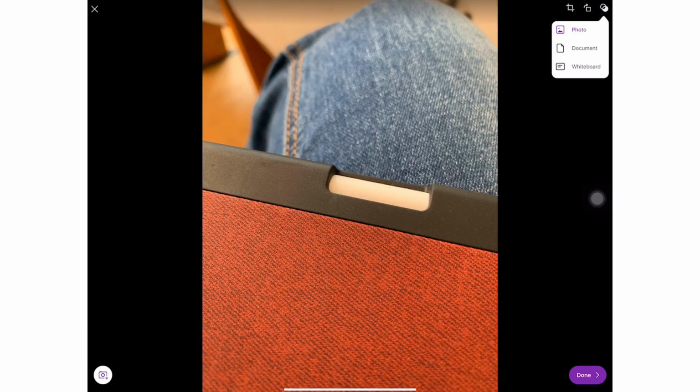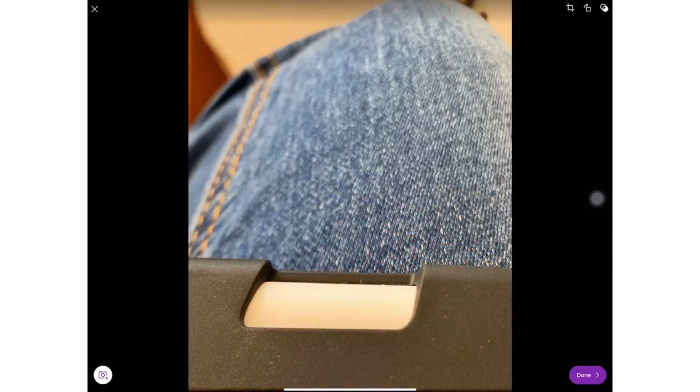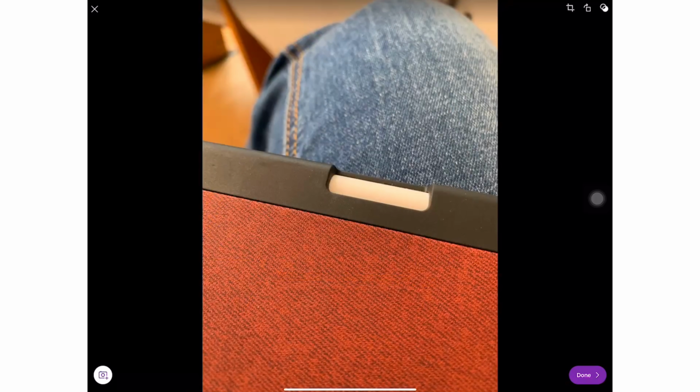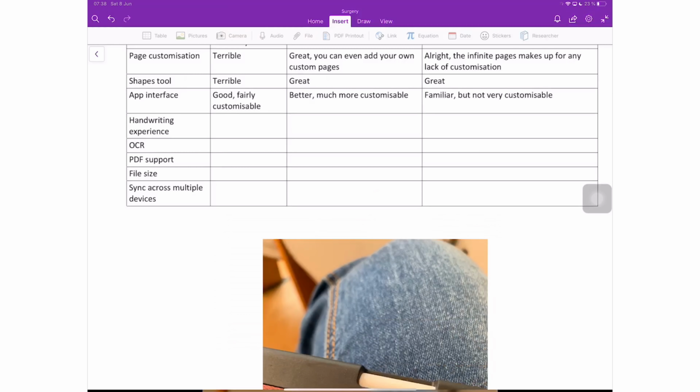Then you can process it as a photo, document, or whiteboard. Tap done to add it to your notes. And voila, it is there for your use in your notes.